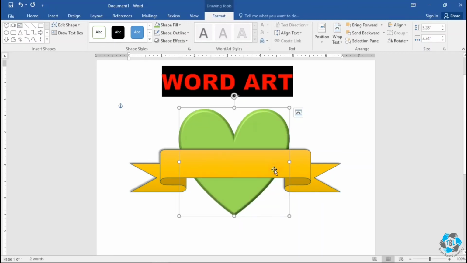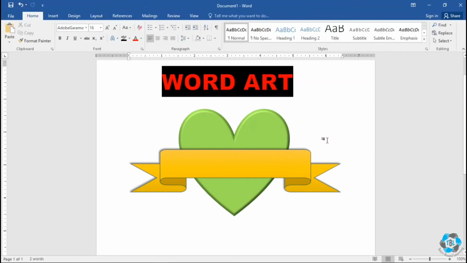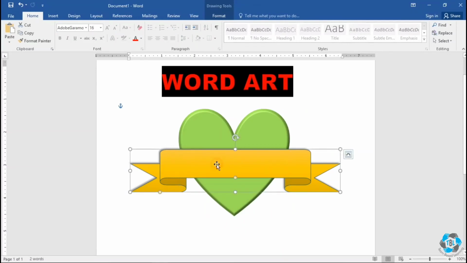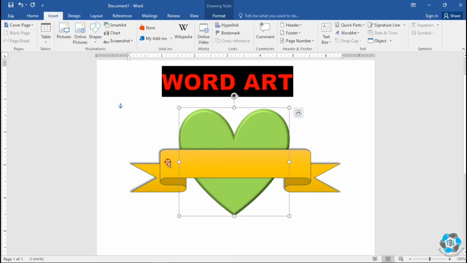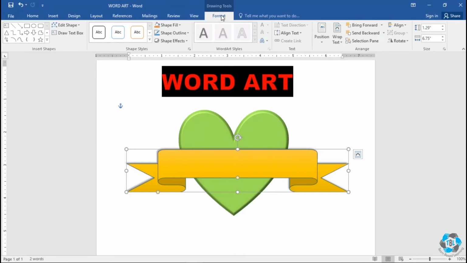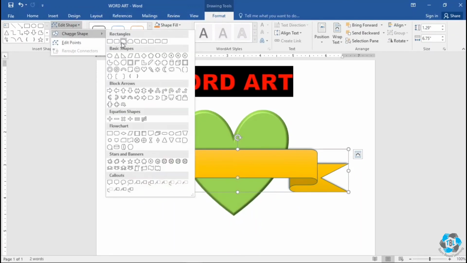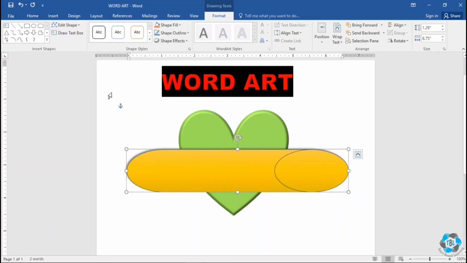You can change the shape itself if you want to try something else. This option is good if you've already applied formatting like this and you don't want to lose it by starting over from scratch. Just select the shape you want to change, that's the ribbon shape in the example, and then click the Edit Shape command on the far left of the Format tab. You can then choose a new shape from the menu options. There we go.